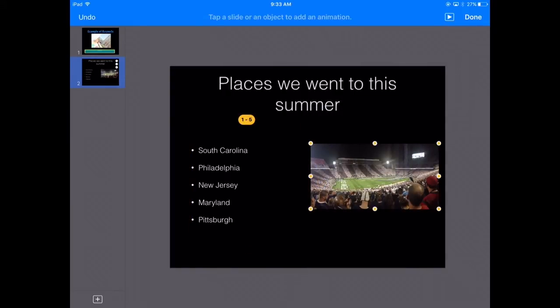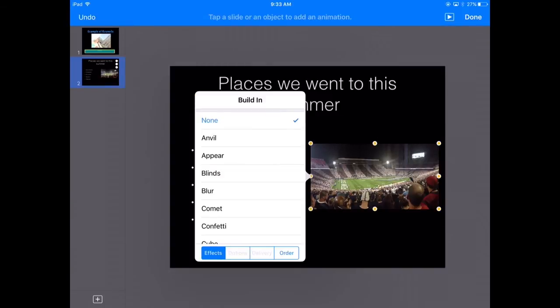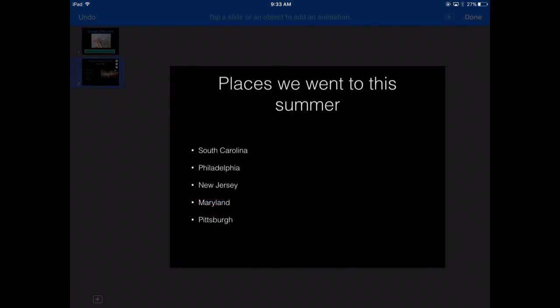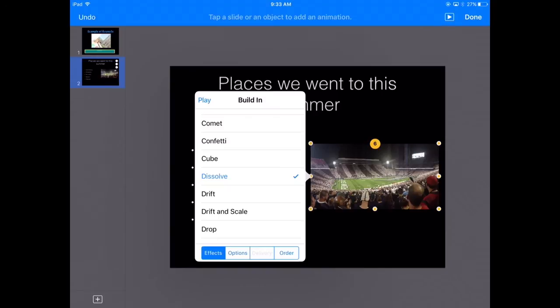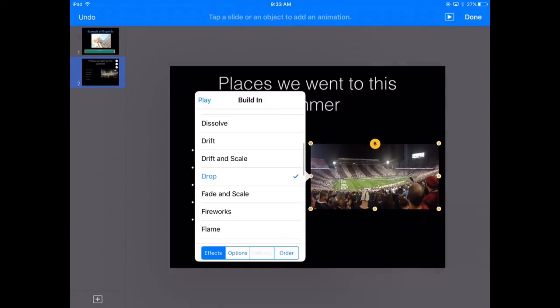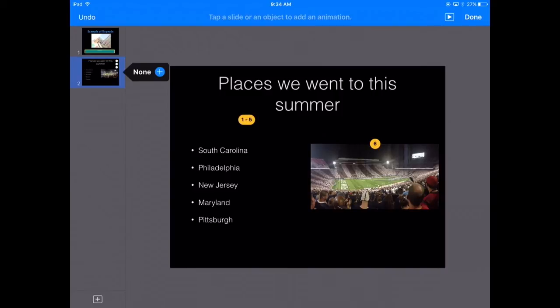And then I can come here and I can click on this picture. And how am I going to build this in? What am I going to do? I'm going to make it dissolve in, so I can play that to see what it looks like. Doesn't really do a whole lot because it's a picture. I'm going to drop it in. Okay, so that works. So I have that there.